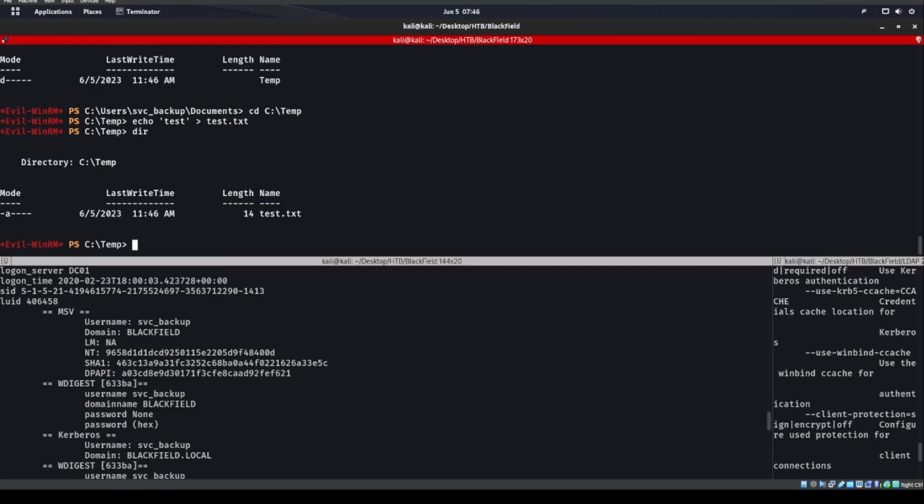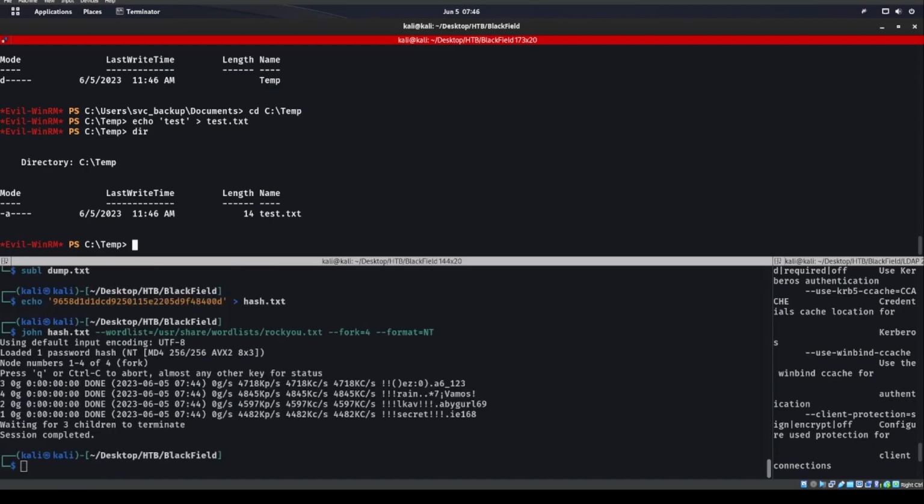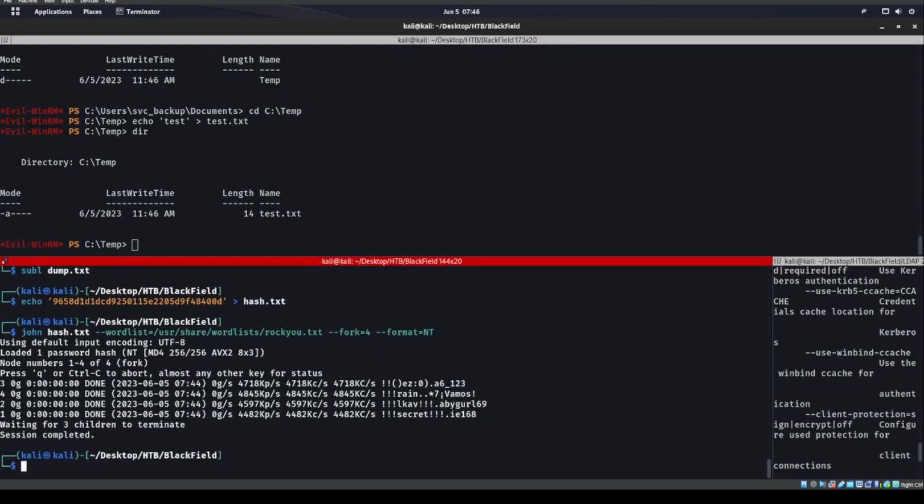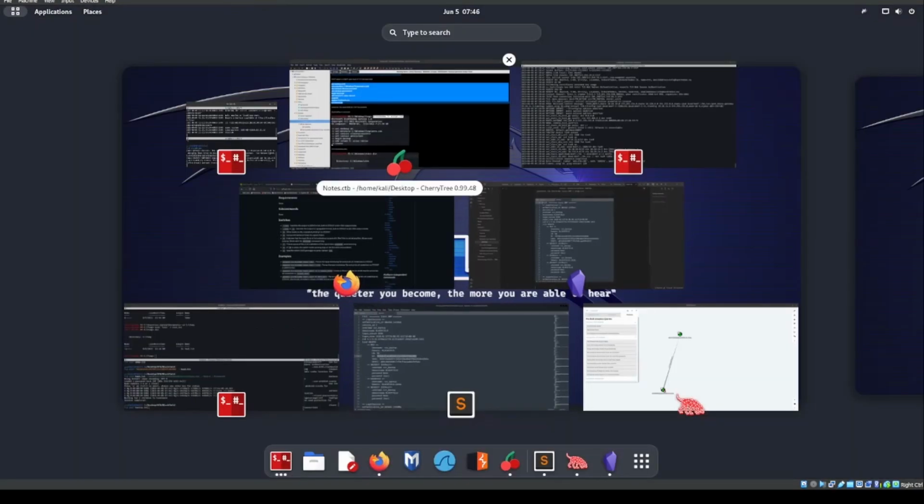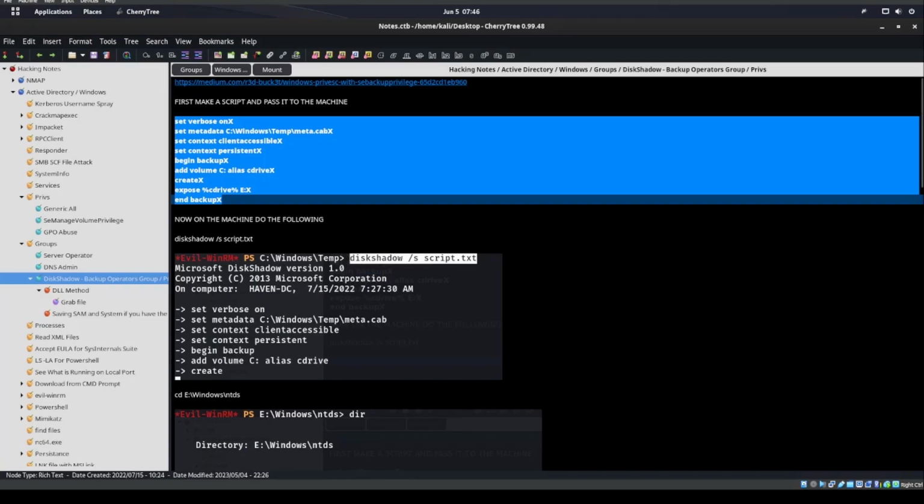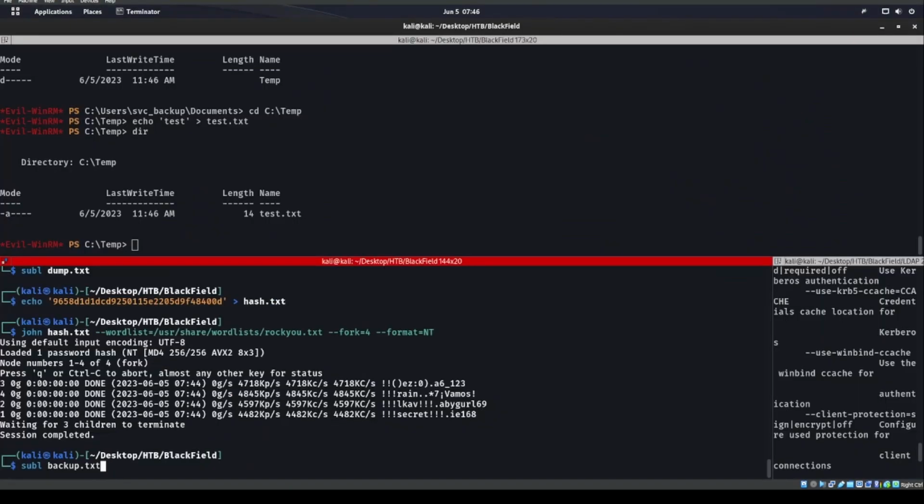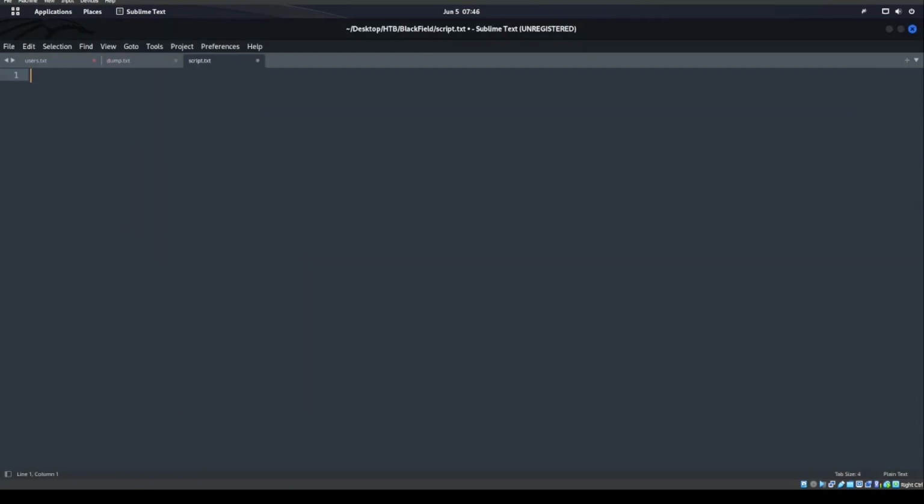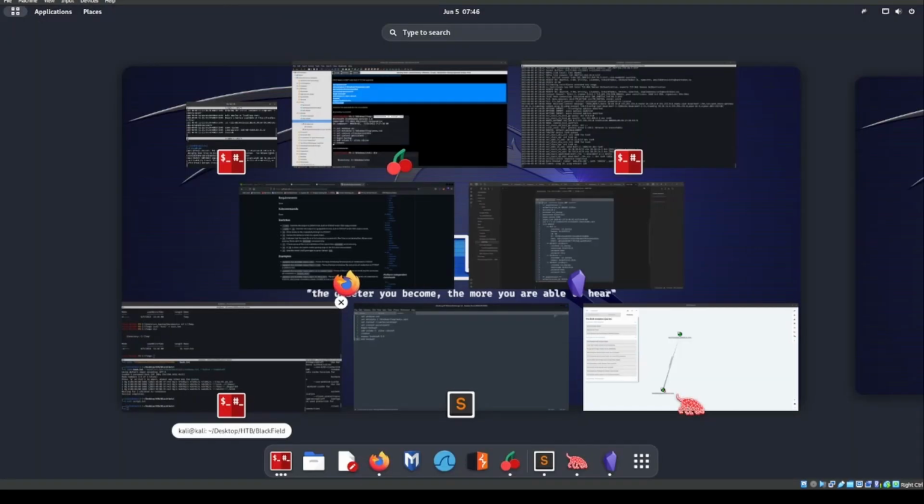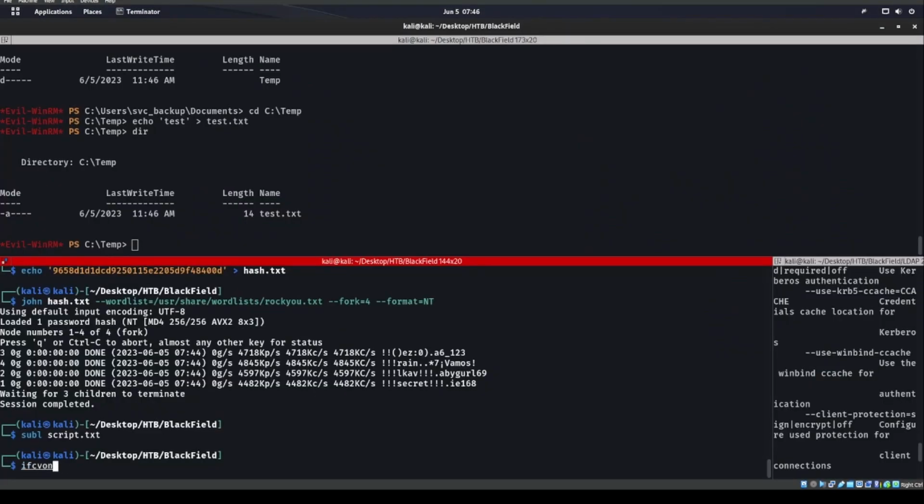Let's go ahead and make this file now, and then we'll bring it over to here. So we'll do a quick sublime backup.txt, I believe. Let me see here exactly how I did it. First, make a script to pass to the machine. Okay, cool. And we call it script.txt. So we're just going to stick with what I already have. Script.txt. All right. And we'll go ahead and start up a web server over here.